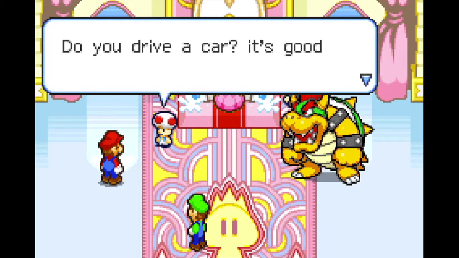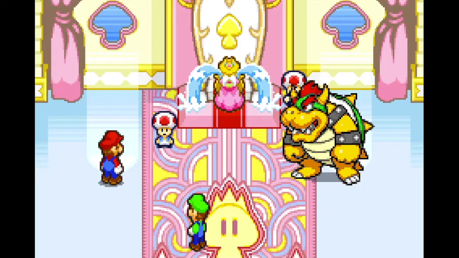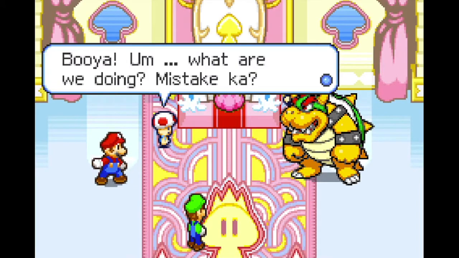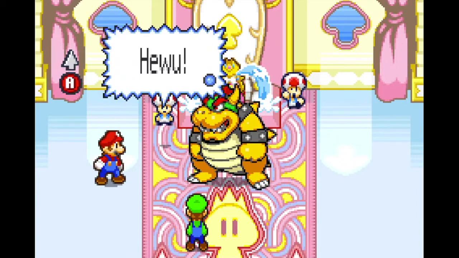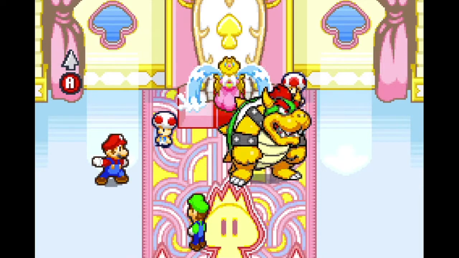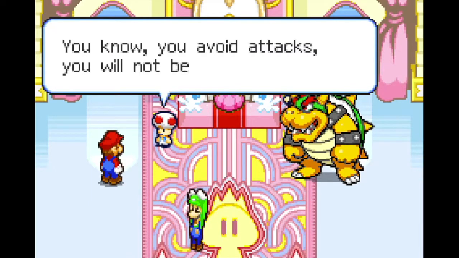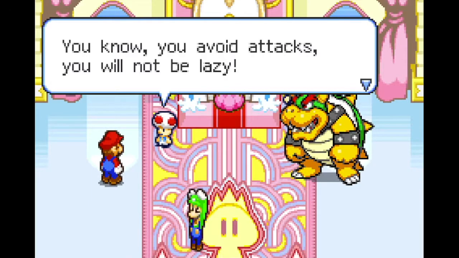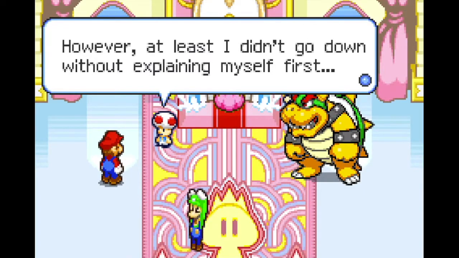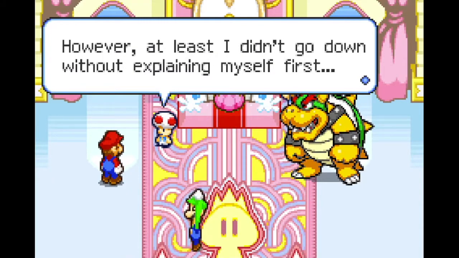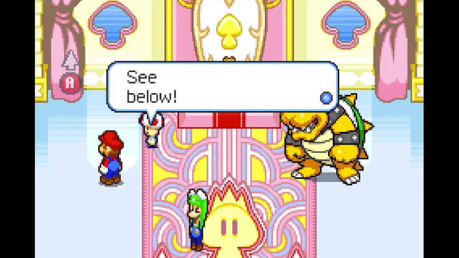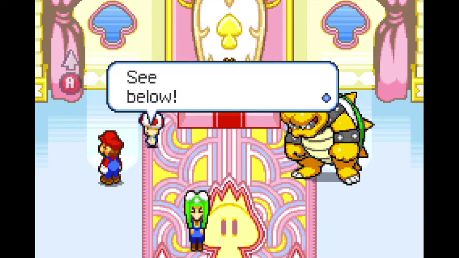Do you drive a car? Yes, I drive a car. Booyah! What are we doing? Annoying A button is here. Oh my god. I'll do the annoying A button. You know, you avoid attacks. You will not be lazy. It's crazy, honestly. However, at least I didn't go down without explaining myself first. See below. It's Luigi. Luigi is below. Or is it? He's spinning.